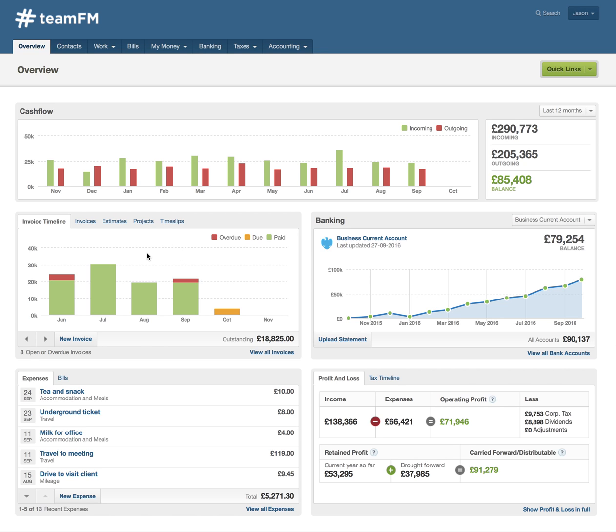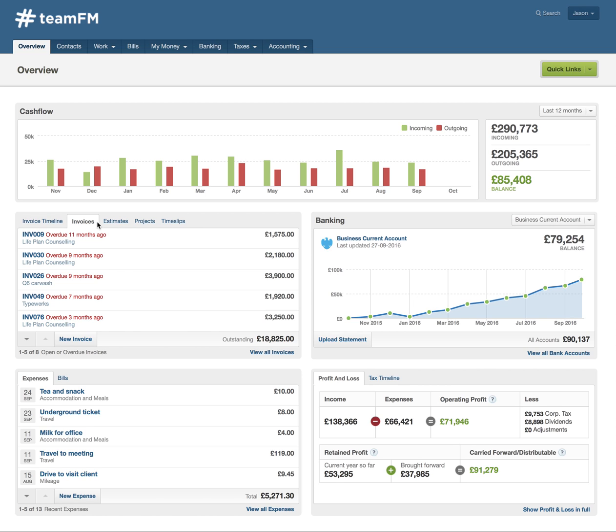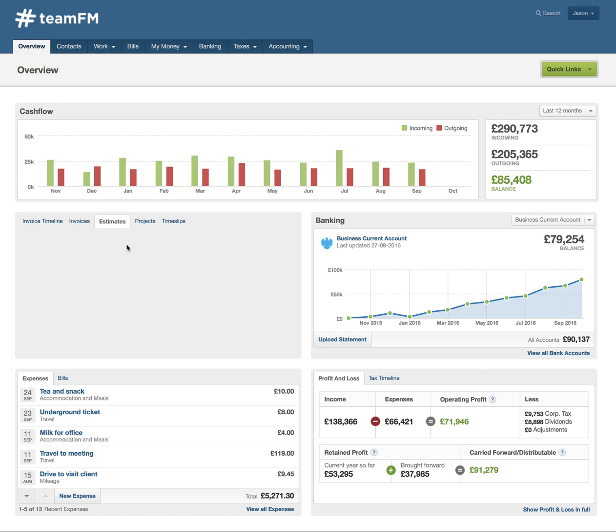The next little box here, we've got an invoice timeline. So again, quite a handy little bar chart on who owes you money, how much is outstanding, how much has been paid, how much is overdue, which you'll see by the red bars there, how much is due now in orange, and how much has been paid, which is in green. And we have a few other tabs here which will go into greater detail in a later clip, but we've got the invoices tab, so it just tells you the status of the invoices that you have on the system at the moment. We've got an estimates tab.